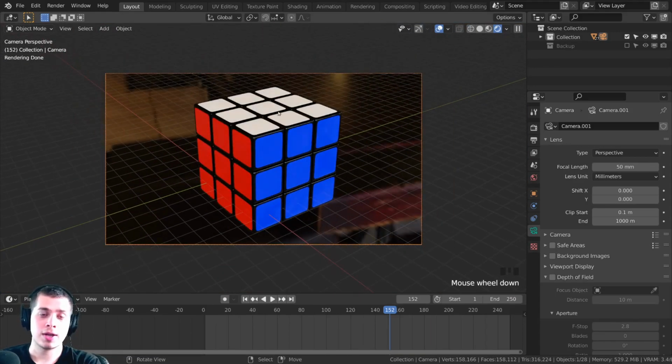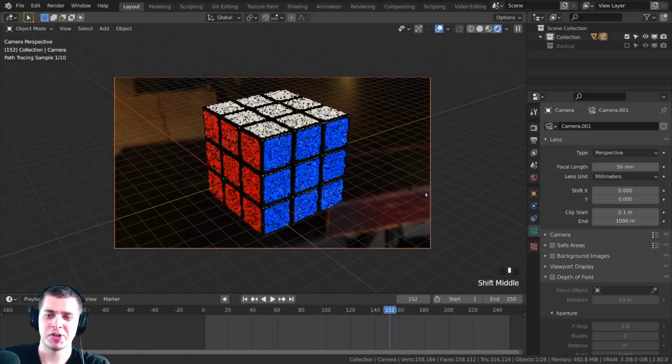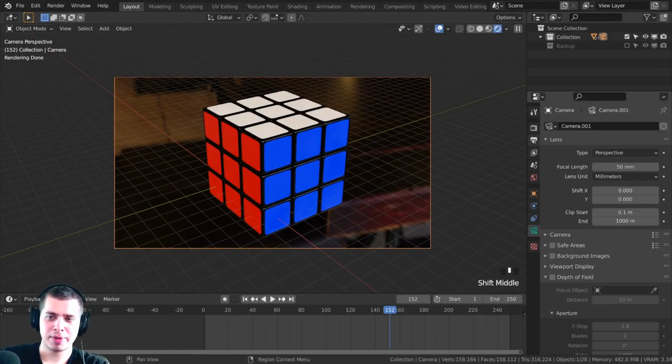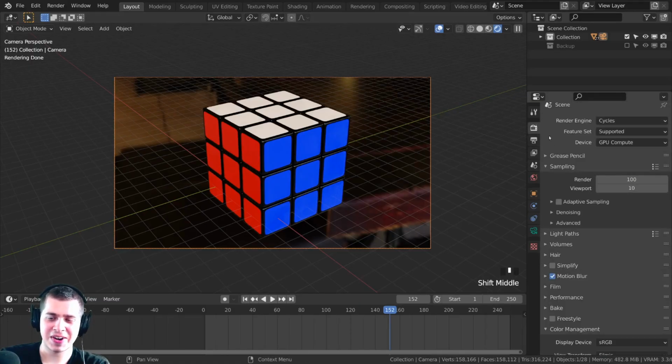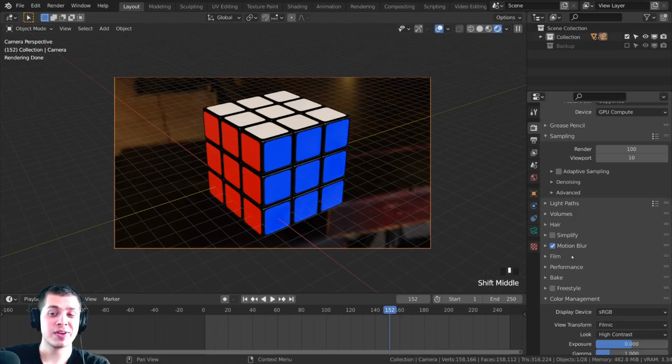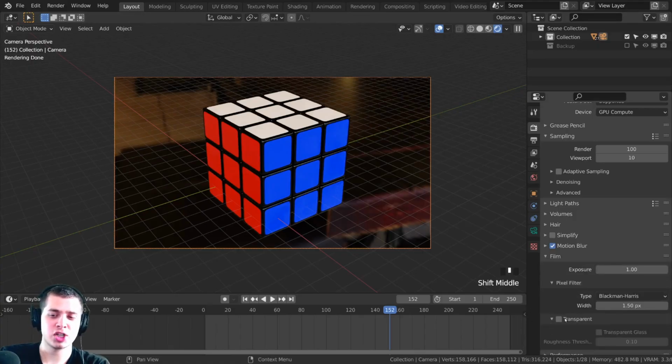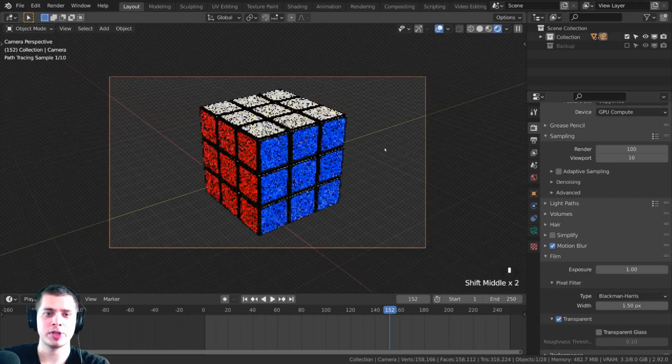Now the background, I actually want that to be transparent, and then in the compositor we can just add a color. You can do that if you want, or you could also add a ground or put it in a scene or whatever you want to do. But to make it transparent, I'm going to go up here to the render properties, and down here on film, I'm going to click on transparent, and that way the background will be transparent.